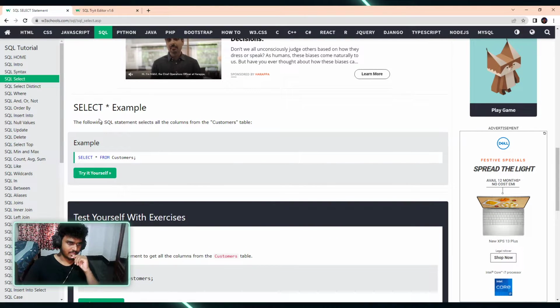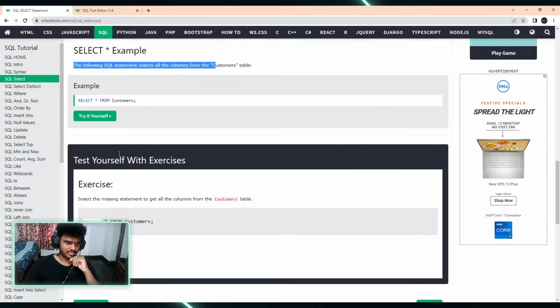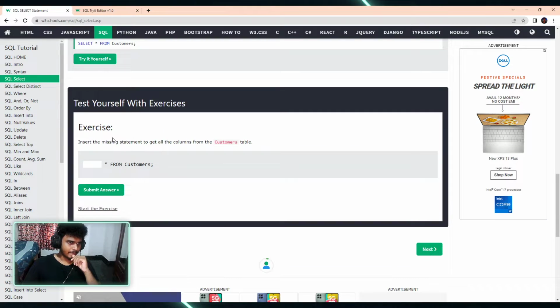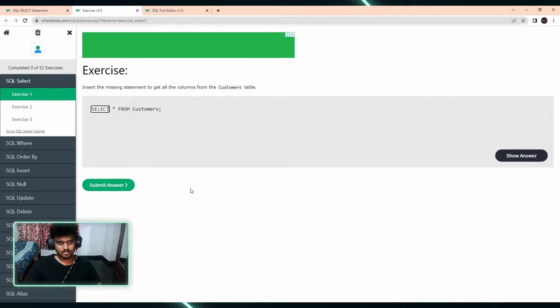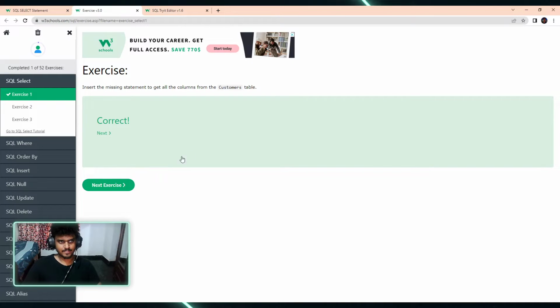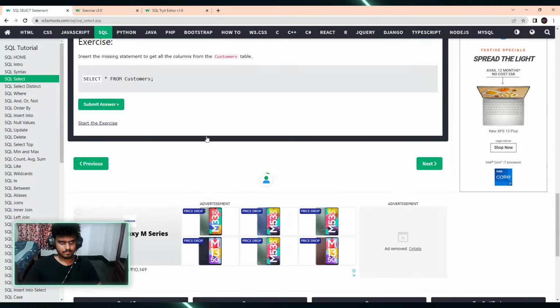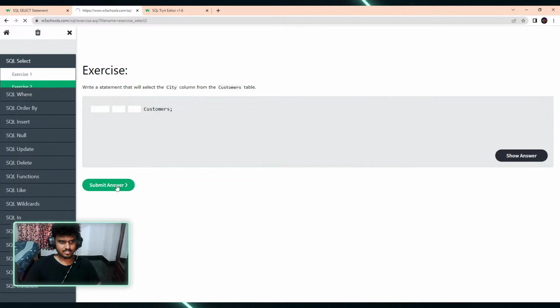Okay, did that. Select example. The following SQL statement selects all the columns. So did this already. Okay, test yourself with exercise. Insert the missing statement to get all the columns from customer table. Okay, so this is select star from customers. Answer, submit. That's correct. Should I go for the next exercise?